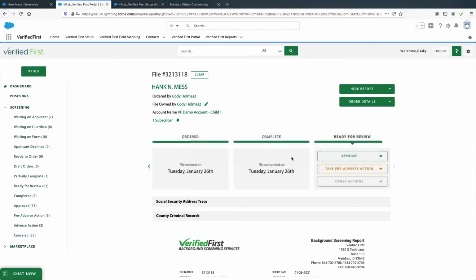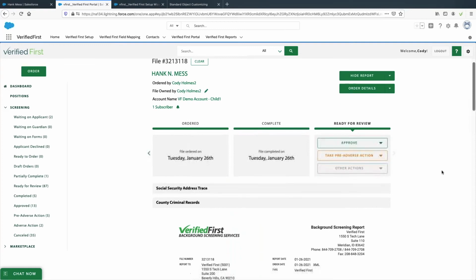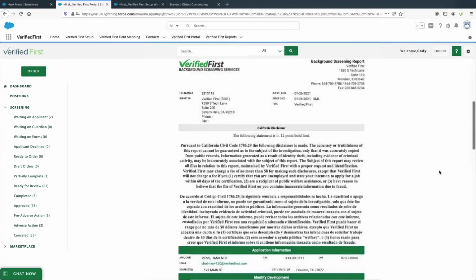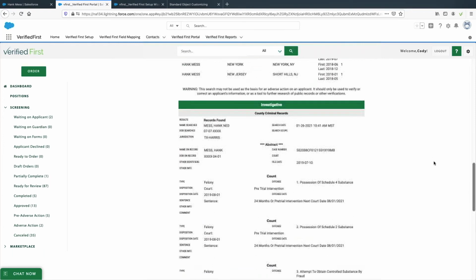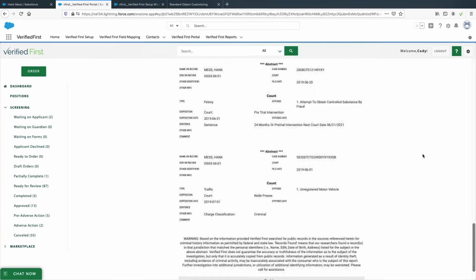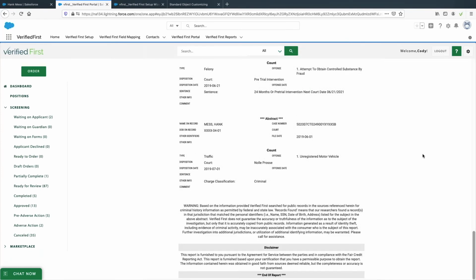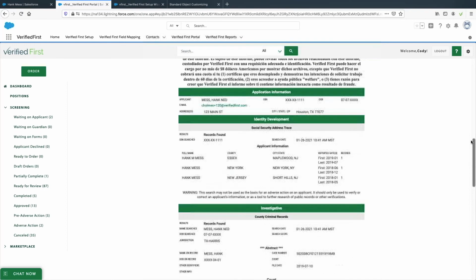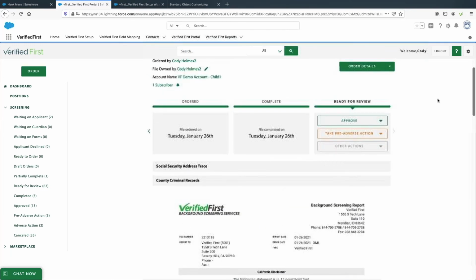And you'll see that we have Hank Mess's information. As I scroll down, I can see all the background information to be able to make a decision about where or if Hank Mess should work for us. And of course, if not, within the application here within Verified First, you can actually take pre-adverse action, and notify the candidate that you might not be moving forward with them as a candidate for the role.